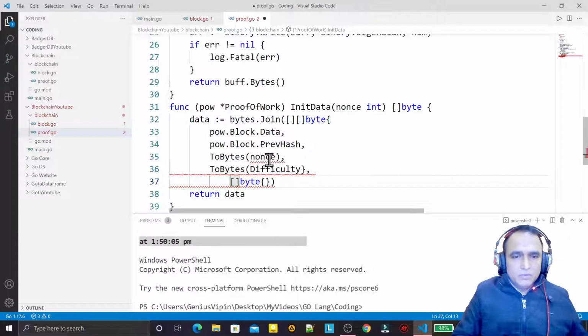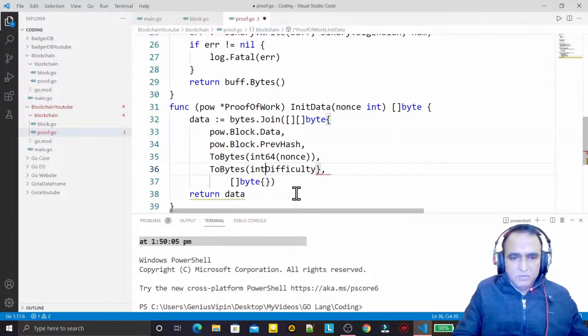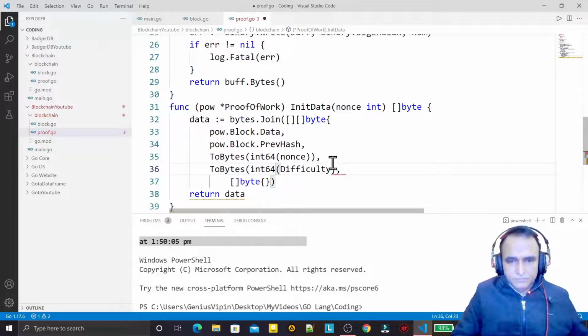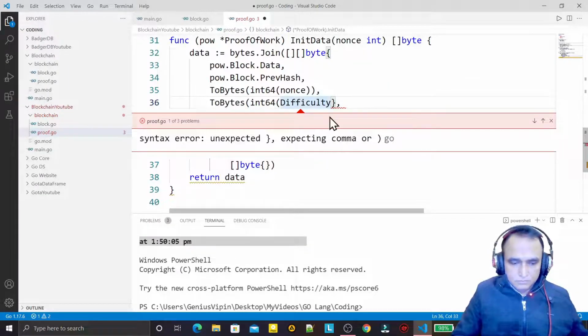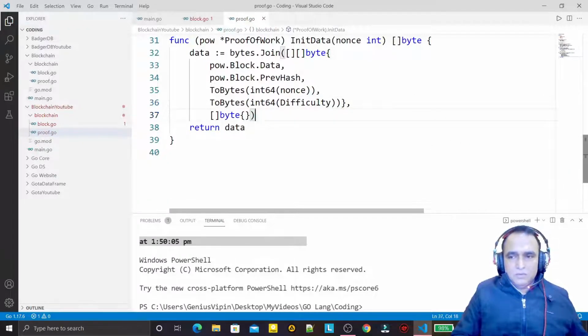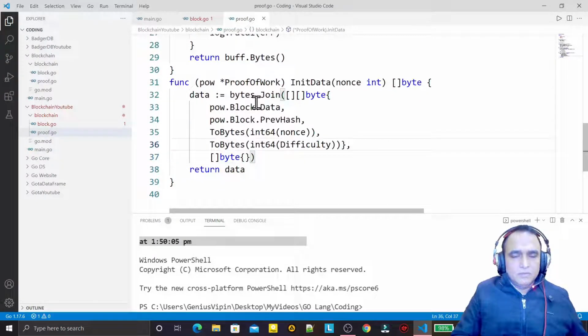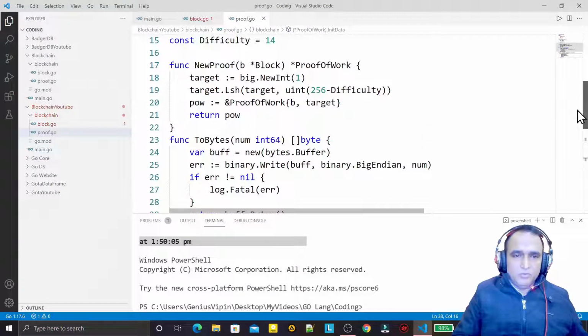So what I do, I have to convert into int 64 like this. This one also I have to convert into int 64, like this. So we have converted the data on the basis of nonce value and difficulty level, and we have initialized the data, and data is here. So we have the init data function also, we have converted also, we have new proof also.